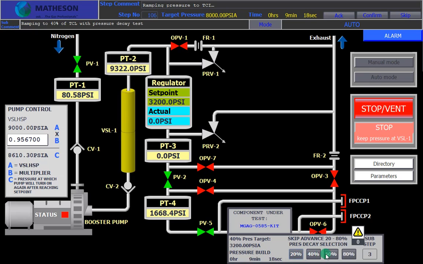what these buttons are. So there's some components that are high pressure components, like up in the 5,000-6,000. There's other ones at 250-300 psi. So not to be wasting time, you can skip those 20%, 40%, 60%, 80% decays, and just do 100% decay. Just bring it all the way to the full 100% set point, and then just do a decay test there.